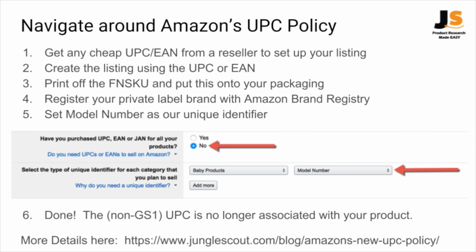So I know a lot of people are worried about that. I've never had any problems with this in the past using a UPC that's not registered with GS1 for the sole purpose of setting up this listing, as long as later on I change it to something besides the UPC code. So best of luck with it.